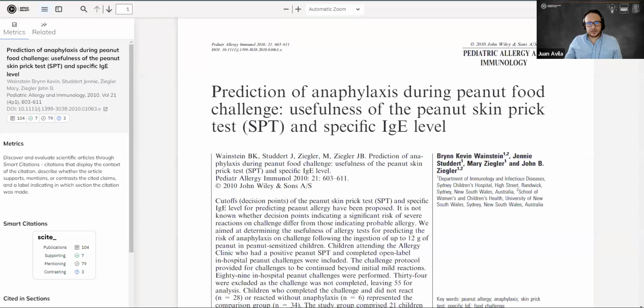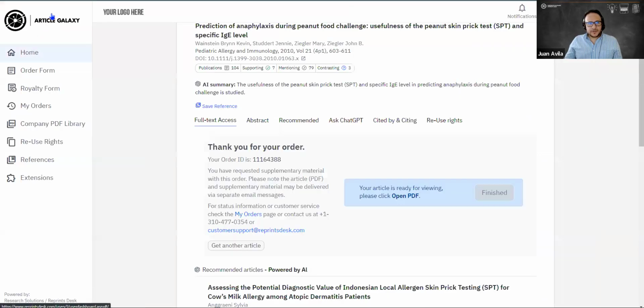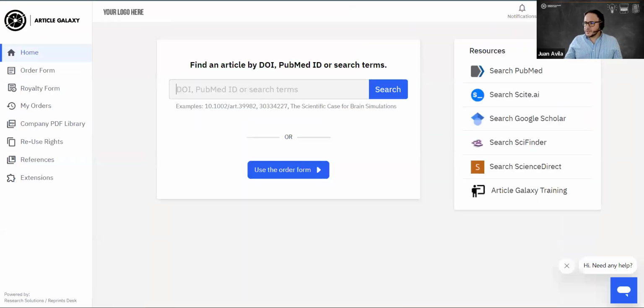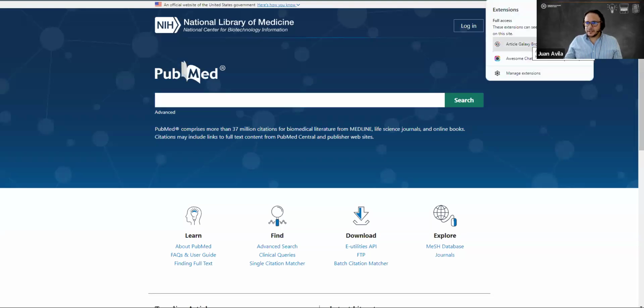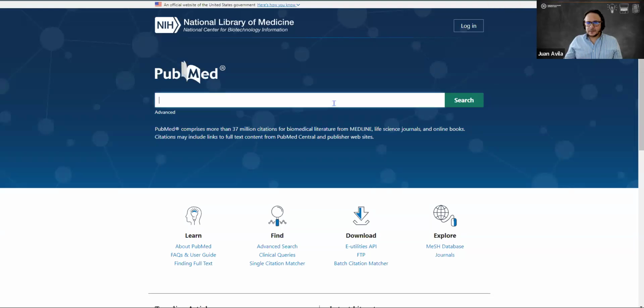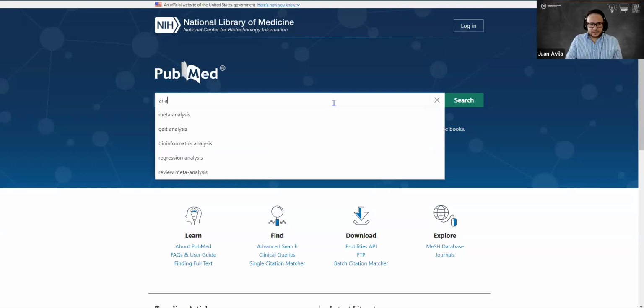databases you work with. Let me go back to home. Say PubMed, Scopus, whatever you're at. I'm going to go to PubMed right now. And I'm going to search for the same key terms I had before. And let me see, I have my browser extension enabled. Here it is. Okay, cool. So I'm going to search for anaphylaxis. Peanut allergy again.